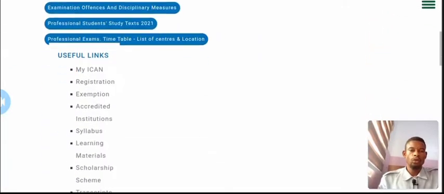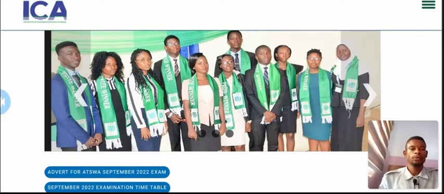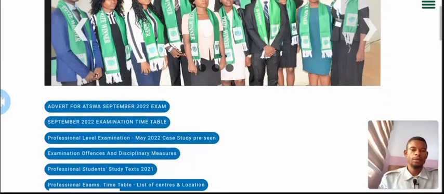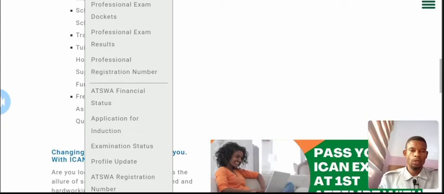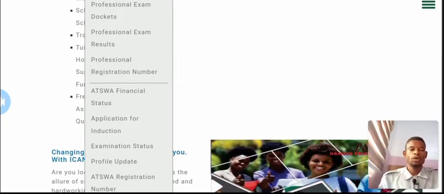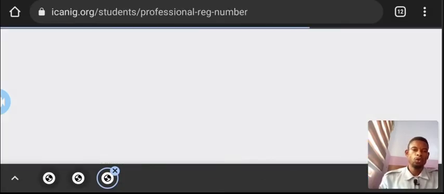Then you scroll down. Then you go to useful link, my ICAN. Then you click my ICAN. Once you click my ICAN, then you scroll down. Then you see professional registration number. Then you click it and wait for it to load.